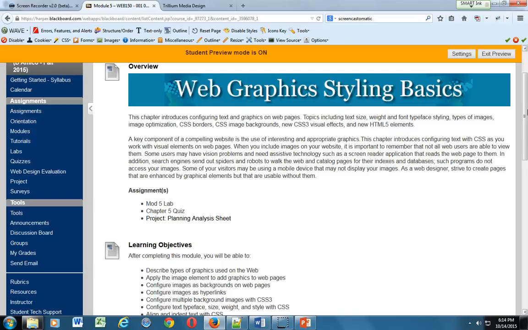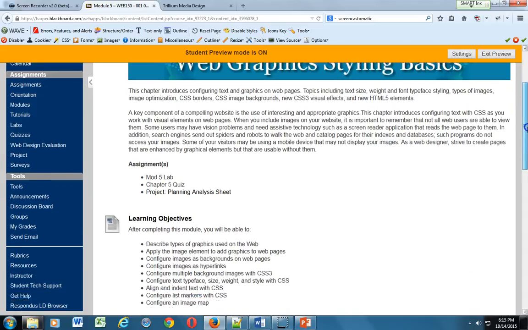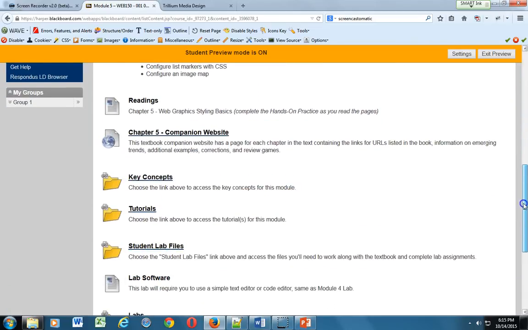So you had 3 assignments: the lab, the quiz, and your planning analysis sheet, which is the second milestone in your project. It was Chapter 5. I hope you all went to the companion website to make sure that you've updated your books to any updates that were there. Key concepts, the full-blown PowerPoints to what we cover in a limited version. Tutorials, of course, were there.